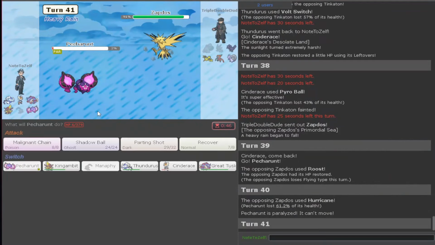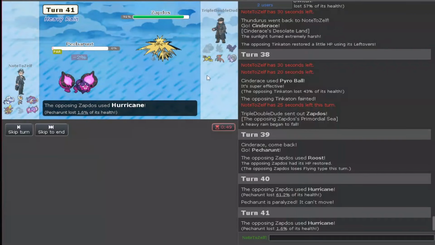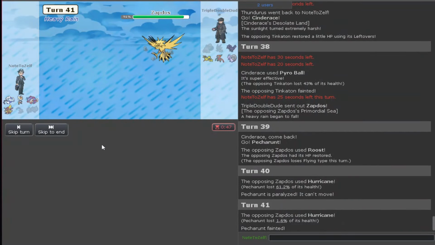As I unfortunately get full paralysis there. Nothing I can do about that. Alright, so we get back in Cinderace and we click Power Ball again.